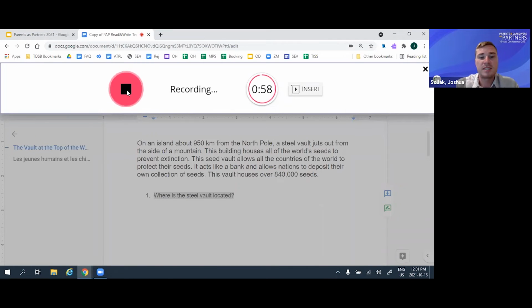The steel vault is located on an island about 950 kilometers from the North Pole.